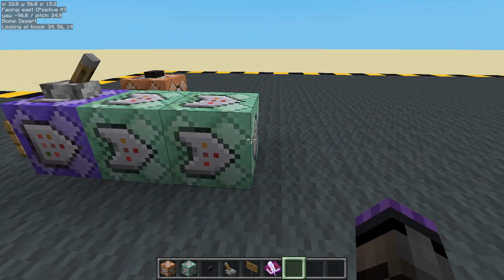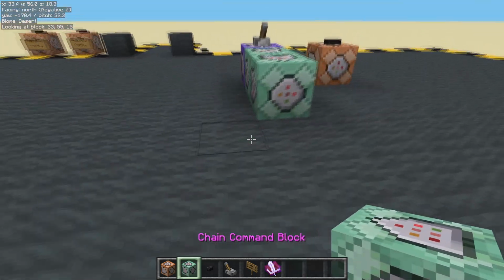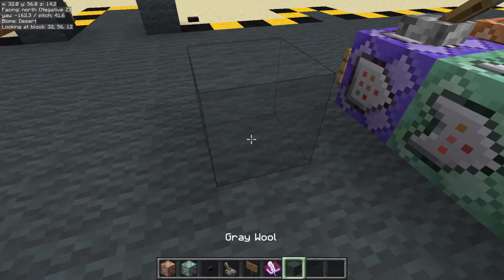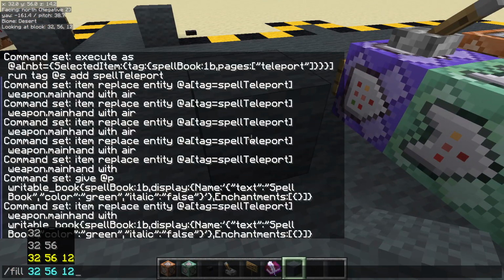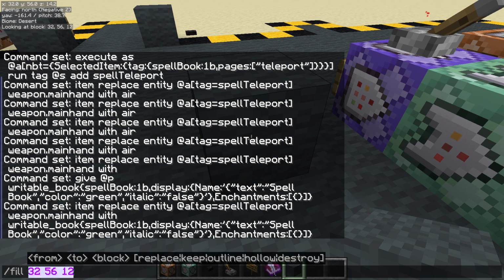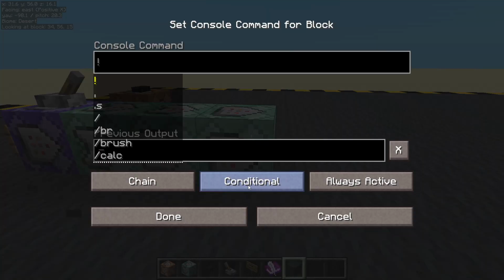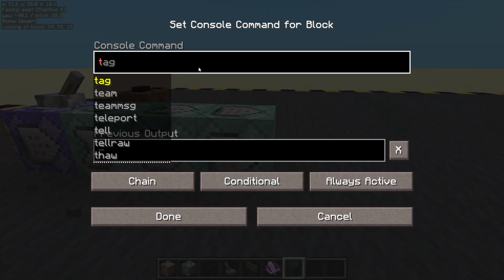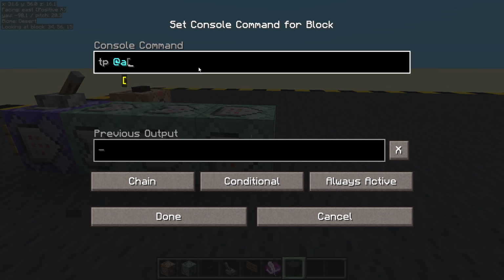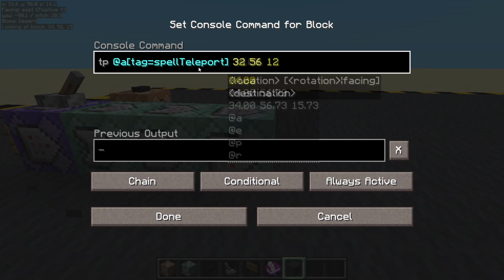So we will next do the actual teleporting. So let's get the location here. This will do. Fill. Tab, tab, tab. Copy that. And we'll make this conditional as well. And we will say teleport all players, tag equals spell teleport, and teleport them there. That will be conditional.